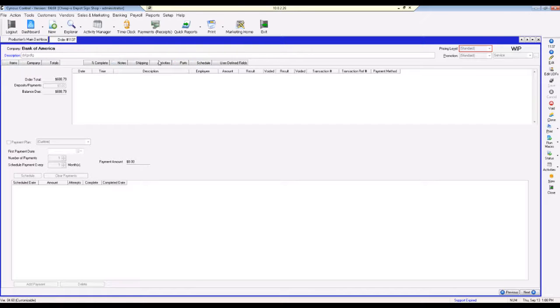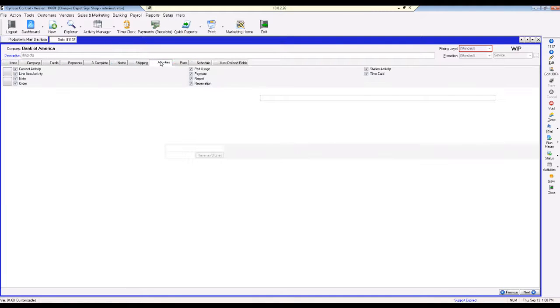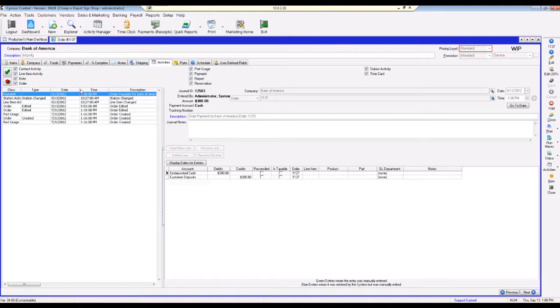So what happens now is under the activities for this order, I'll see my order payment and I'll see the accounts inside of Sirius that are affected, my undeposited cash and then my customer deposits. So what happens now is I can run a couple different reports to confirm all the GL changes that have happened since the last time that we did a closeout.